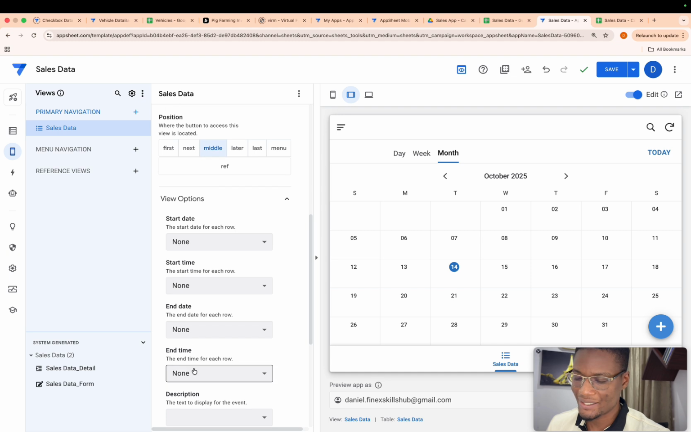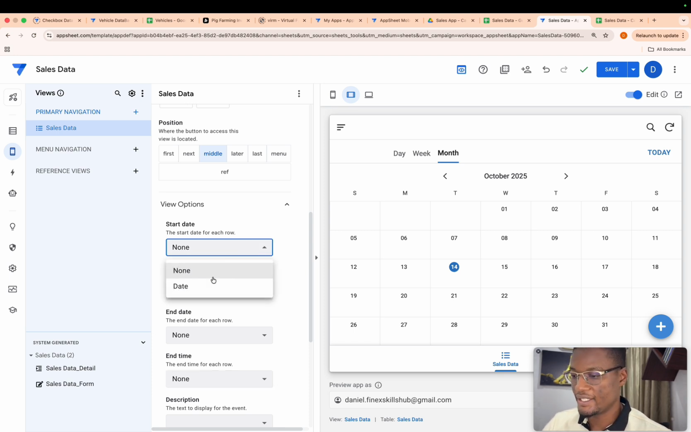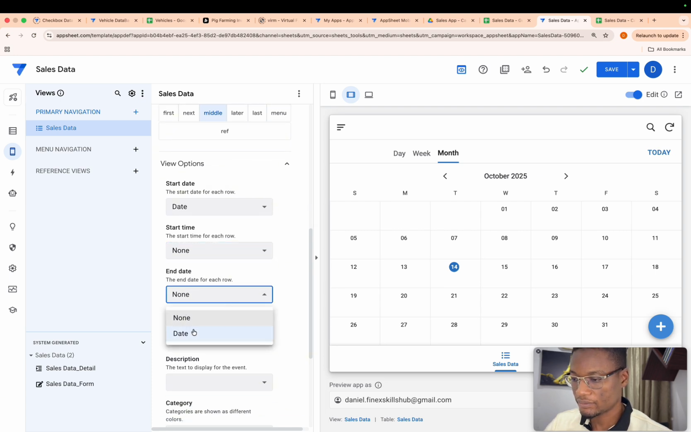So the calendar view works like this. You need to have a start date, end date, and sometimes time. The time will actually set the particular record within the time in the day. But for the month, the day and the week, just the start date and end date is fine. So the start date is going to be the start date and at the same time the end date. For time, we don't have a time, so I'm just going to leave it as none.